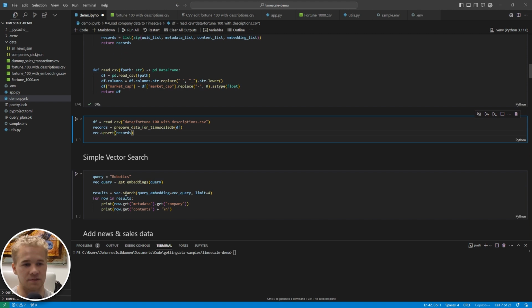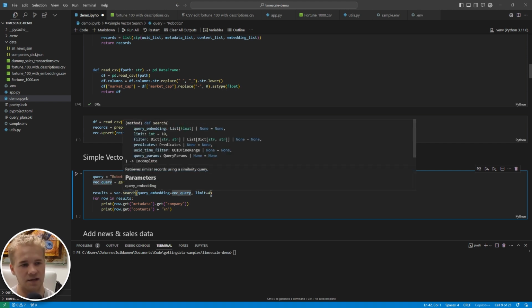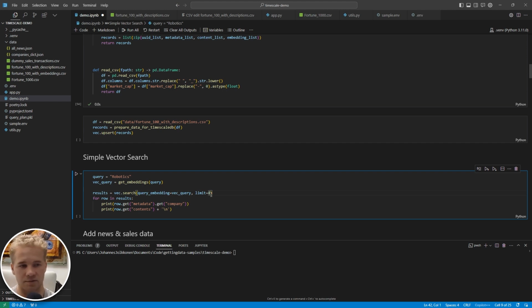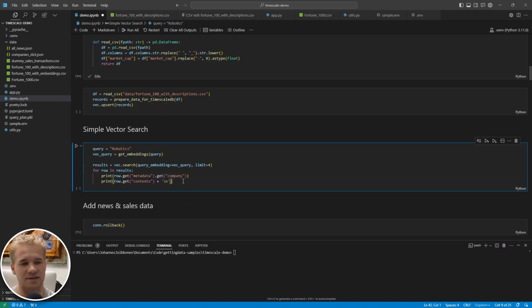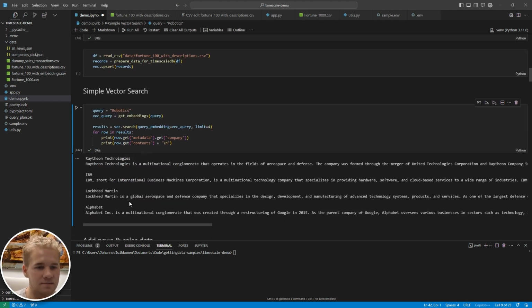And again, for this, we use the TSV client with the .search method. Just given a certain text query, we can again use our get embeddings helper function to vectorize that query. And then we can just pass that vector query into the search method, set a limit. You can also set up some filters and other conditions that I'm going to show later on. But for this one, we're just going to verify that the data is there and it works properly with the embeddings. And so for this robotics query, we get Raytheon, IBM, Lockheed, Alphabet. So just some technology and aerospace defense companies. So it looks good to me.